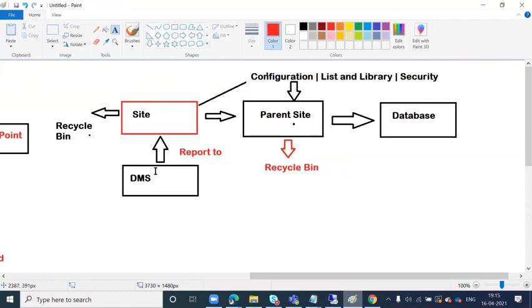So it means that whatever we delete in my document management system, since it is reported to the site, by default it goes and sits in the site recycle bin. But in case I remove it from here, since the reporting pattern is that the site reports to a parent site, this information will come to the parent site recycle bin.